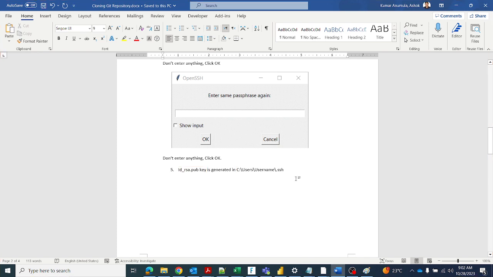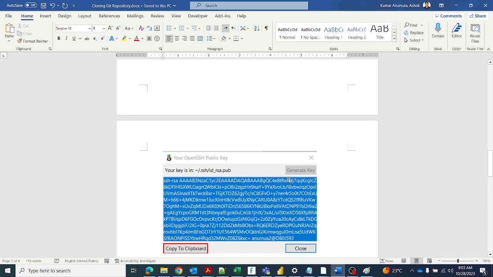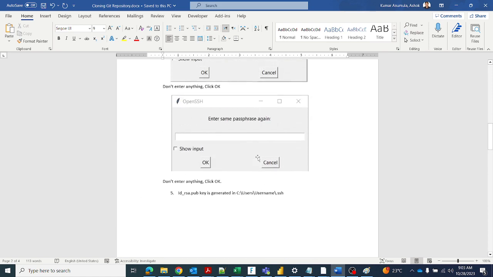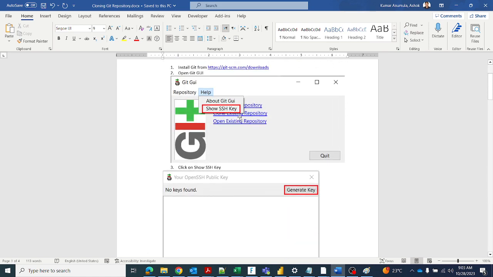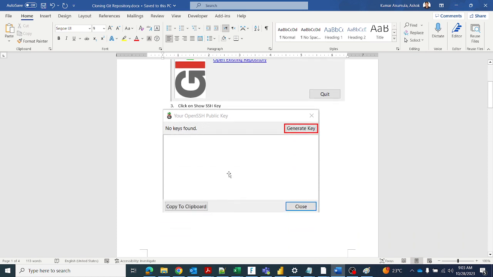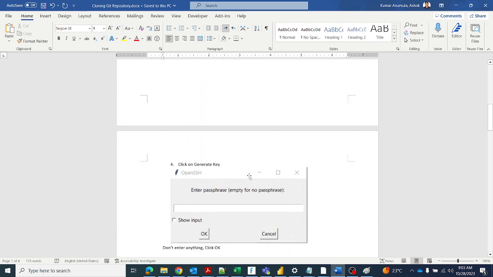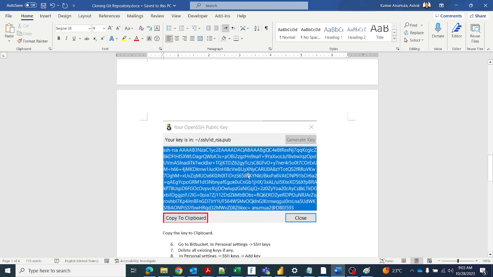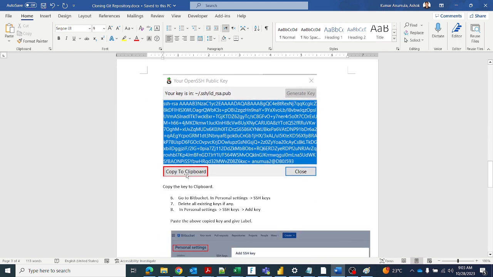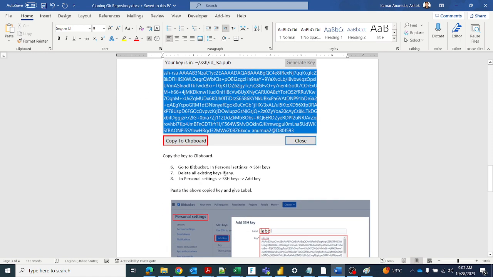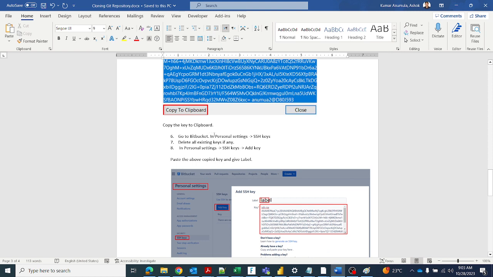Once the key is generated, the key is populated in the initial window where we opened initially here. So the same window will get the key here. Okay, generated key. Then copy the key to the clipboard. Then go to the Git bucket.